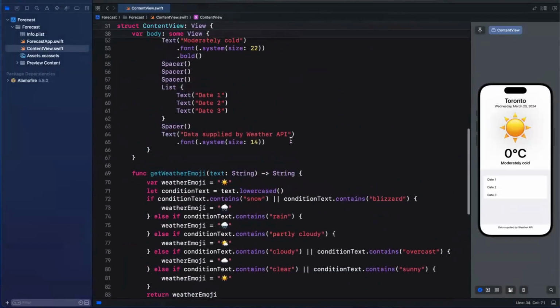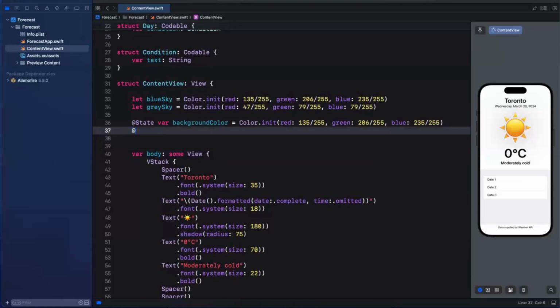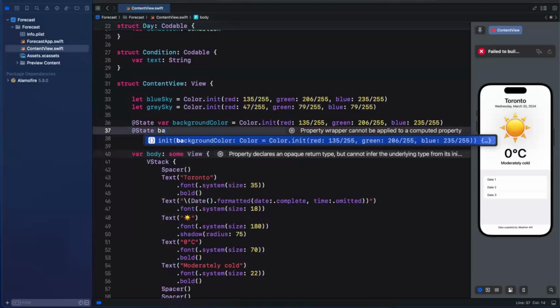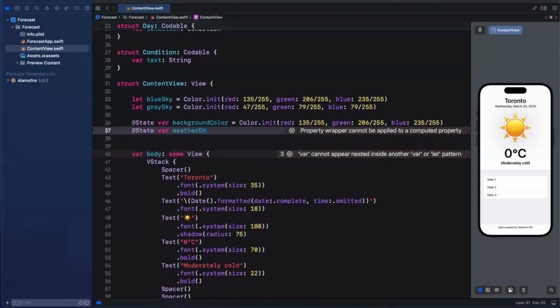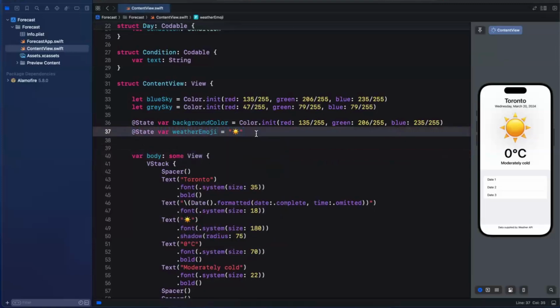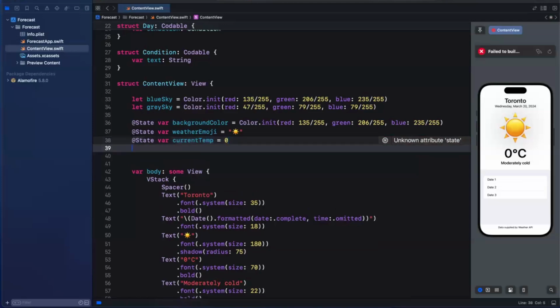So I'm going to scroll up here and I'm going to add some state variables. So the first state variable I'm going to add is for the emoji, and this will allow me to switch up the emoji. So I'll say var weather emoji equals, and I'm just going to put in a default emoji for now, so it'll be sun. Next, I'm going to create a state variable for the current temperature. So I'll just say current temp equals 0, so it'll be 0 degrees by default.